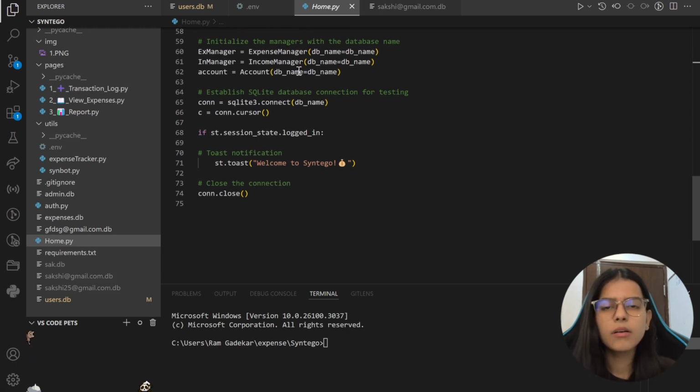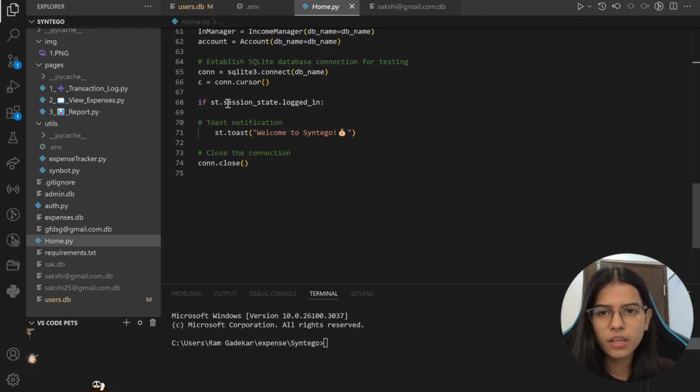Then we have initialized the managers, which are the expense manager, income manager, and account. We will see these in expense_tracker.py. And here we have made the database connection. And that's it. It will show the welcome message, welcome to Syntego.